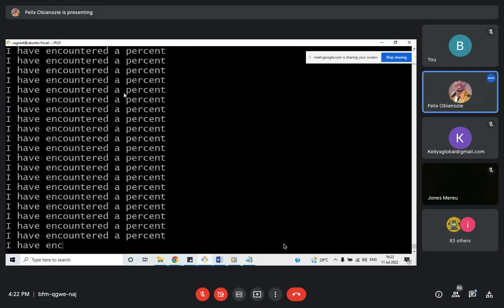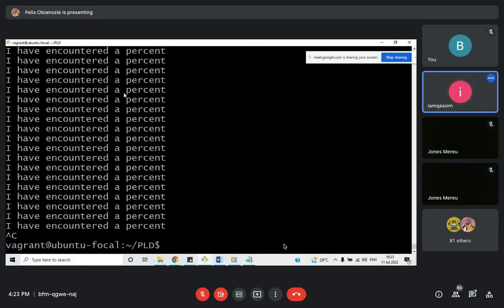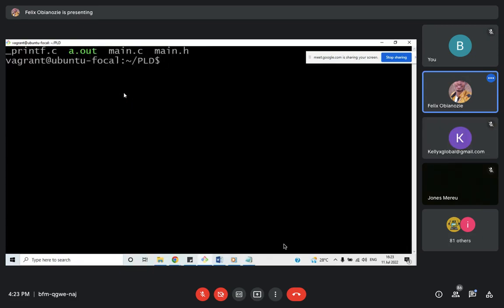Okay, it says I encountered the percentage sign and there is an infinite loop. So that's a problem. See that, guys? We have been able to encounter a percentage sign, but there is an infinite loop. So we have to figure out why that is happening. Because I think it's because you forgot to put the base case. Okay. Let me get back into that function.